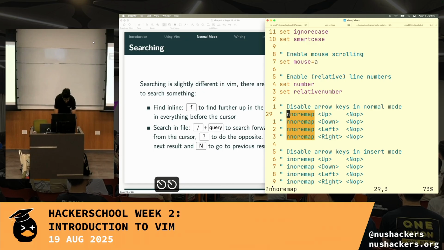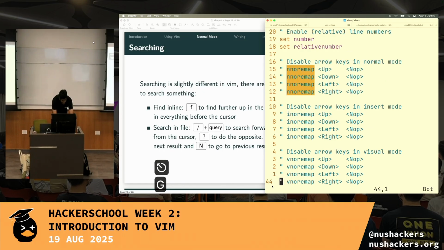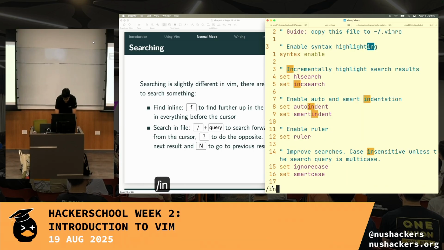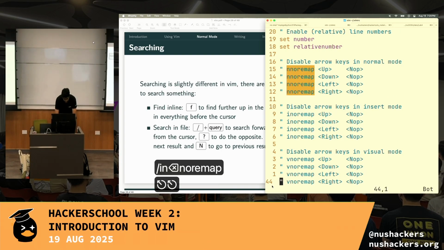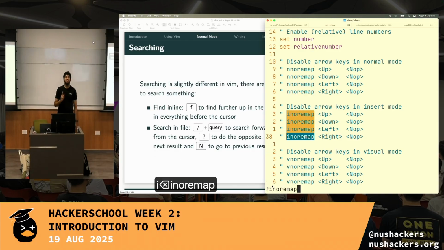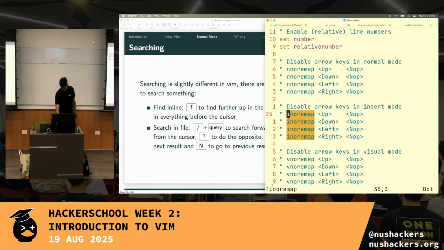So if you're at the bottom of the file, if I use capital G to go to the bottom of the file, and I want to search for all the "no remap"s, I can type question mark, I E, no remap. It'll search bottom up, and I can hit enter, and N will bring me to the previous occurrence. We'll go up the search, and shift N will go down the search. It's opposite now.